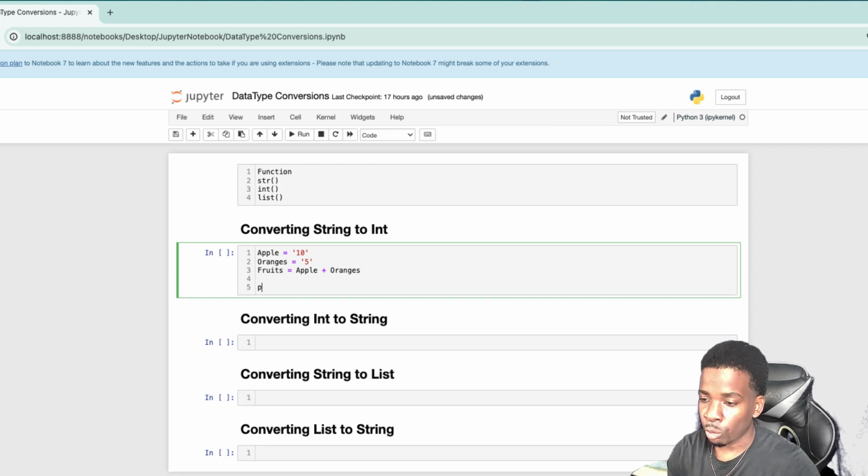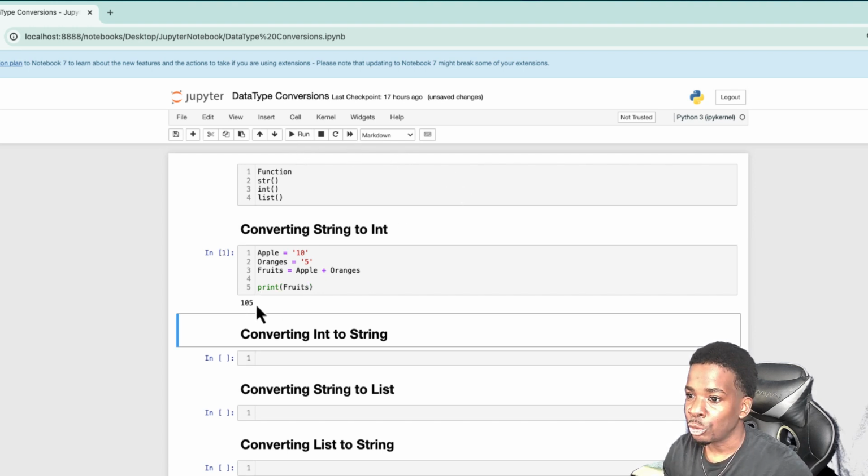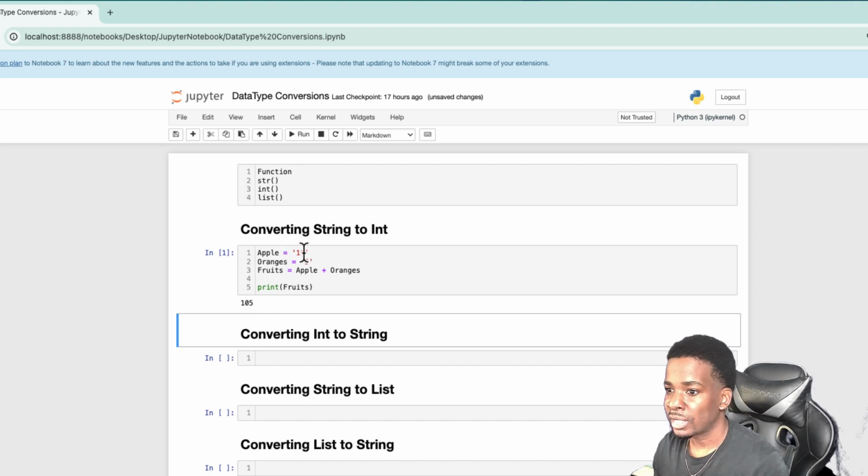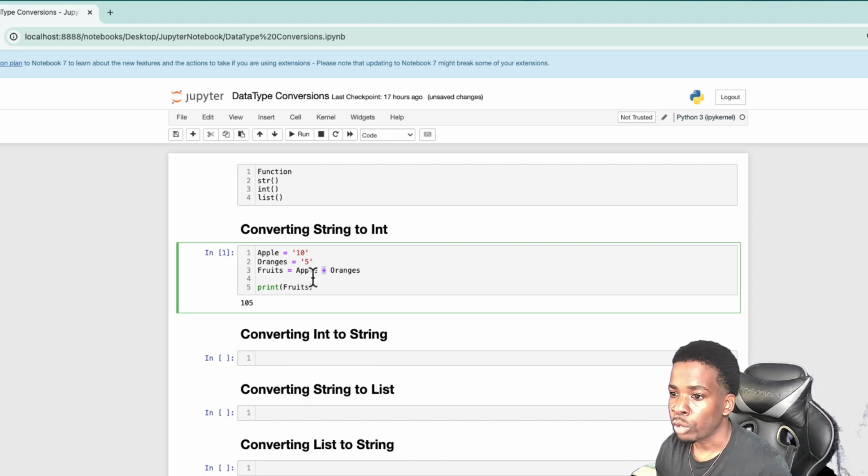Now let's see what happens when we try to print fruits to see how much fruit we have together. So let's see what happens. You get 105. Now does apple plus oranges, 10 plus 5, equal 105? No, it should equal 15. But what's happening is that when you add two strings together, you're actually just appending them to each other, concatenating them. So it becomes 1, 0, and 5.